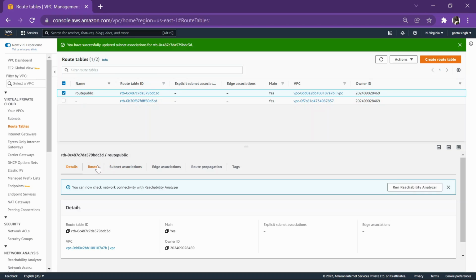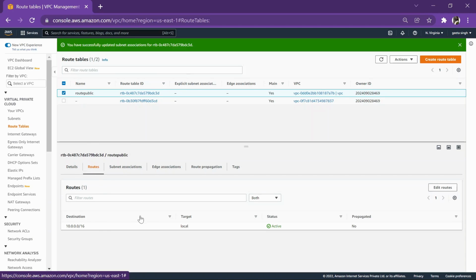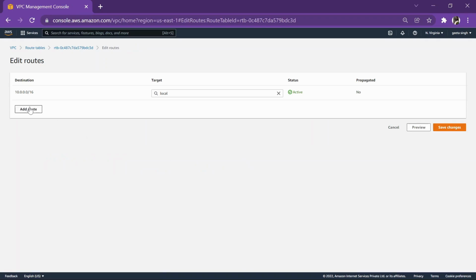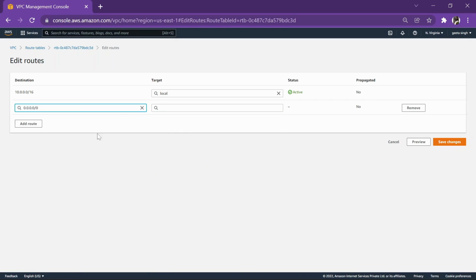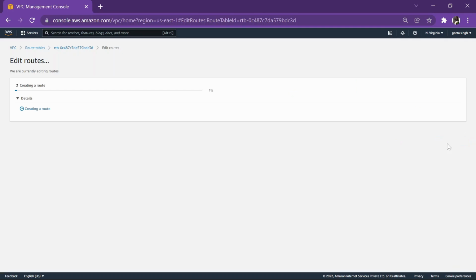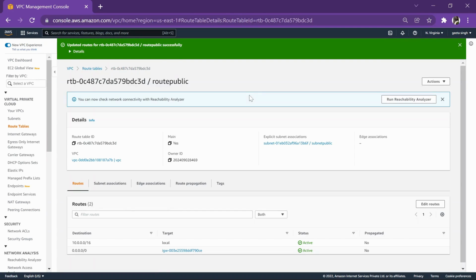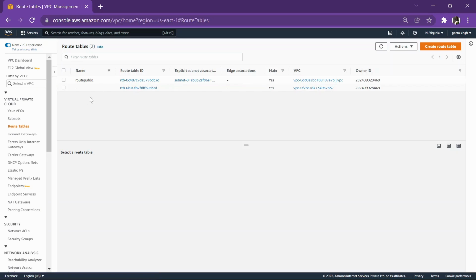After that we also want to give it a way to the internet. So in routes here we'll do edit routes, add a route over here, 0.0.0.0/0, and an internet gateway. This is because if it doesn't have anywhere to go, it will go to the internet gateway. Let's save changes. So the routing for our public subnet is done.